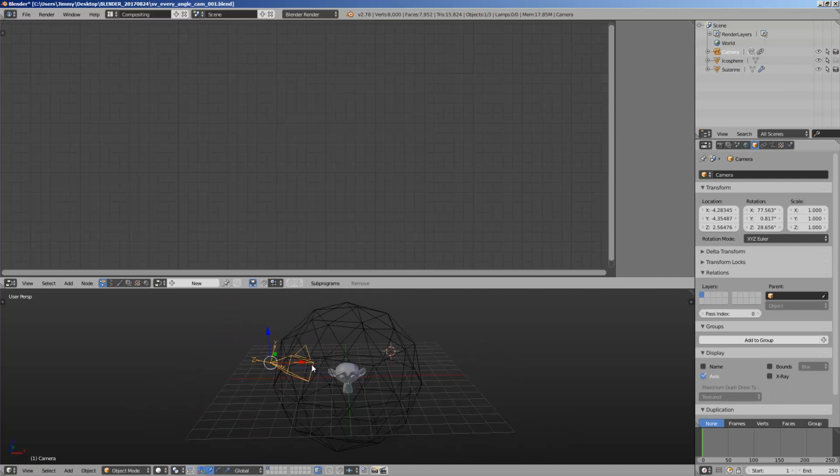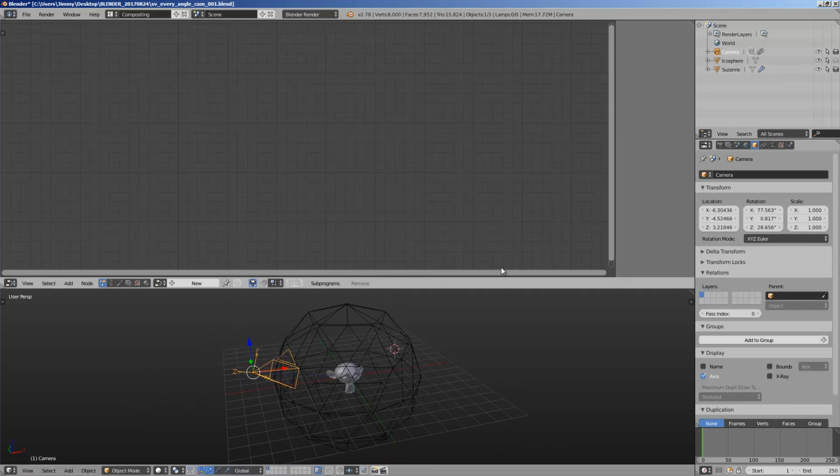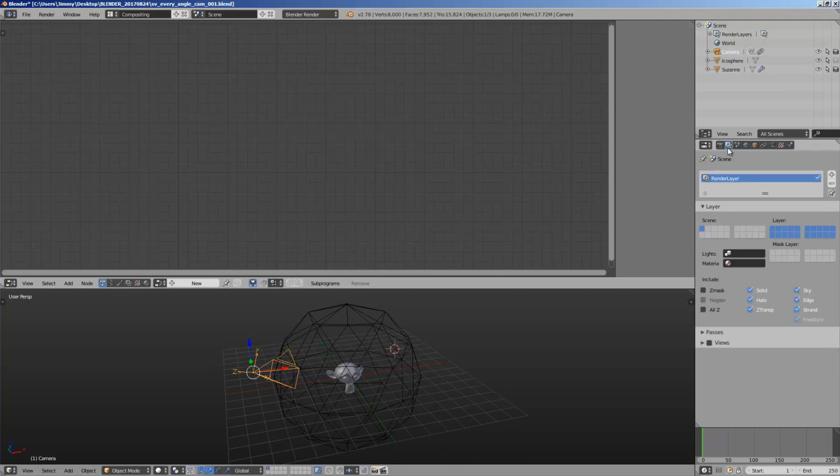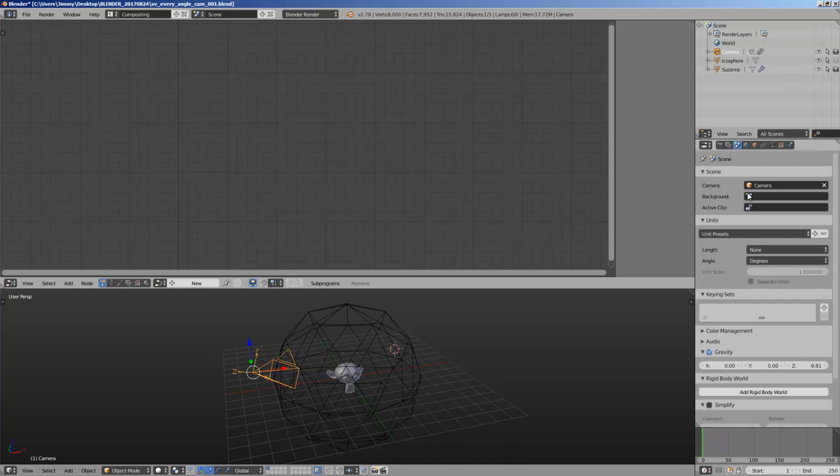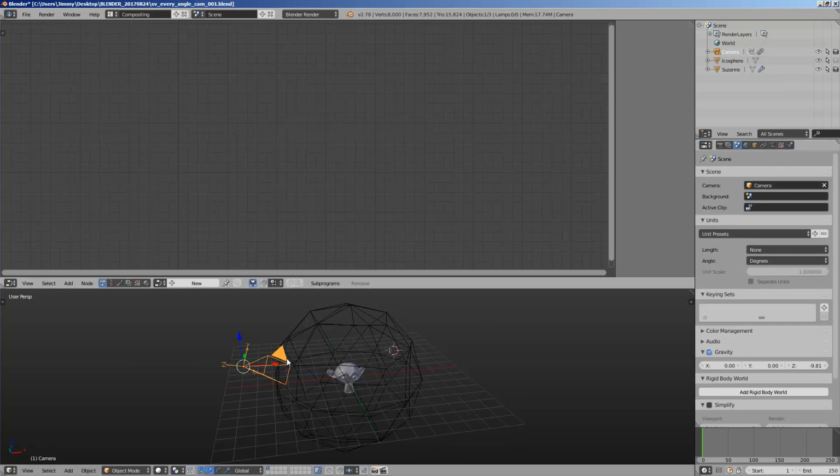So we have this camera. Currently it's not an active camera. I believe we just need to make sure it's an active camera like that. Normally it has a black triangle.